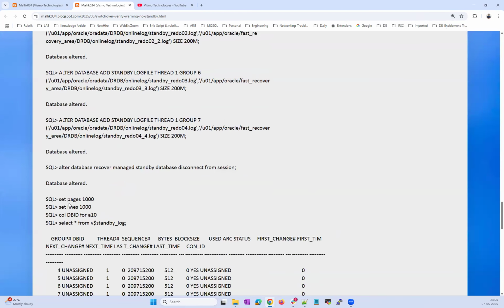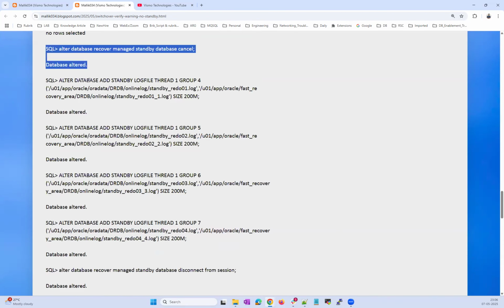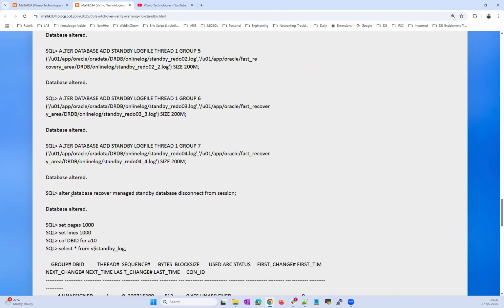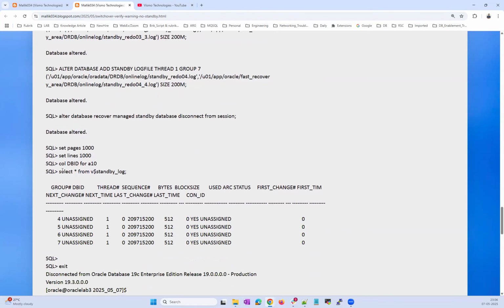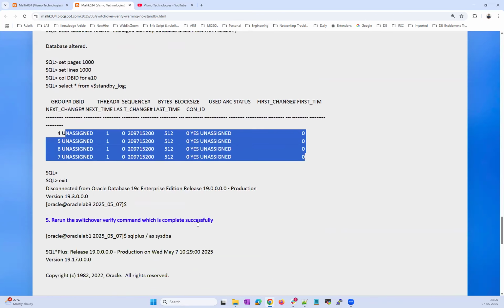So one, two, three, four, four standby logs are added. You can query again using this. After that, you can start your MRP process, because your DR has to be in continuous sync with your prod. The MRP process we stopped with alter database recover managed standby database cancel. After adding the standby logs, you can run alter database recover managed standby database disconnect from session, which starts the MRP back. Again, verify the standby logs you added with select star from v$standby_log. You can see groups 4, 5, 6, 7, all four standby logs, are added here.